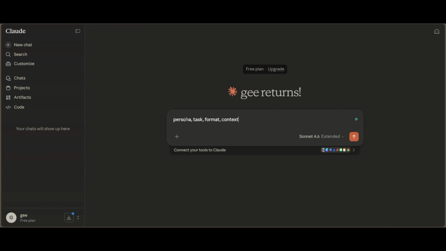So you just prompt Claude, I want you to be this person. Then the task: I want you to build a medical website for me. Then the format: I want the website to be a laptop version or a phone format, this type of typography, this color, blue color, and so on. And then in context, some additional things you want to add to the website. So this is the format for you to build anything on Claude, so you'll be able to get the best results out of it.